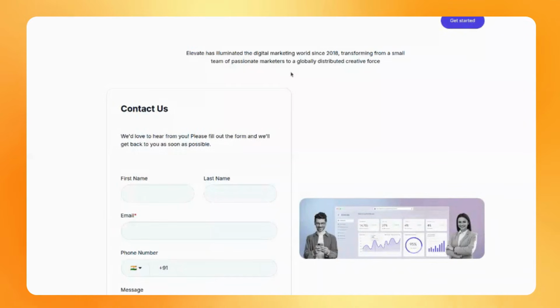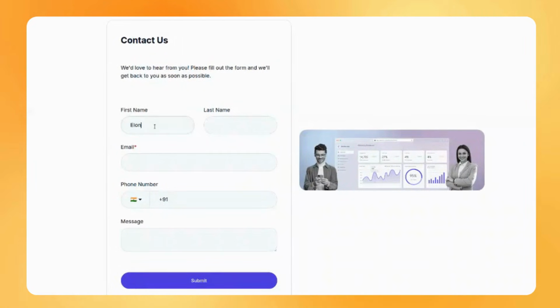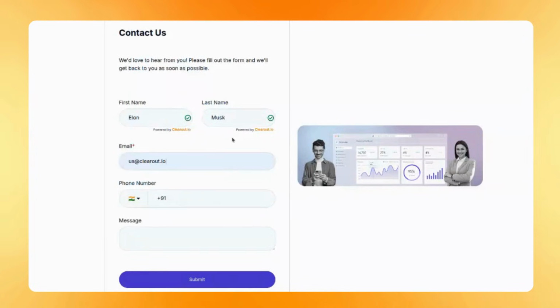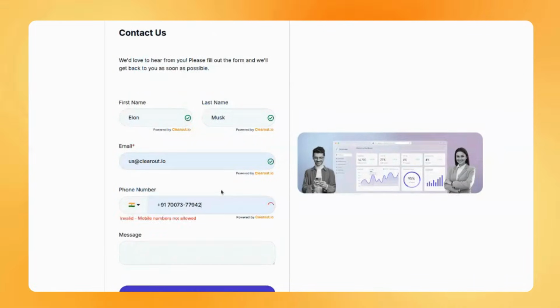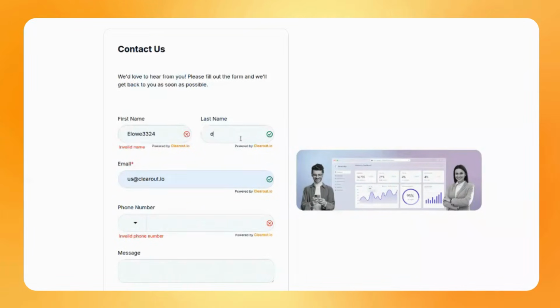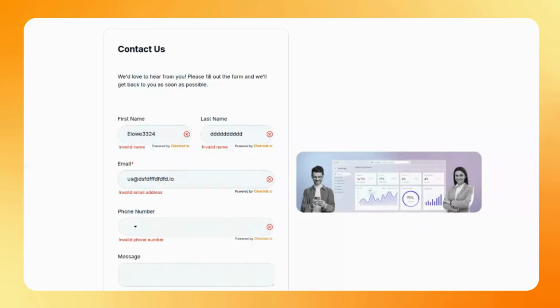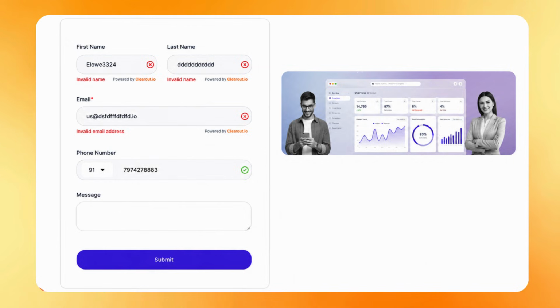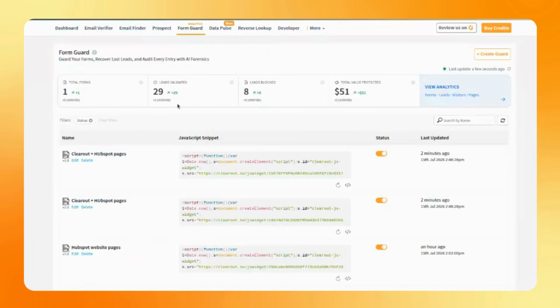Before we test it, here's how the form looks without Form Guard. It's just a normal HubSpot form with name, email, and phone fields. Now, let's try a genuine submission. Elon Musk with a valid email ID and phone number. Now, let's try gibberish in the first name, random characters in the last name, an invalid email address. Form Guard catches all of them instantly before the form can even be submitted. Notice the phone number still passes because it's valid. That's what I like here. Form Guard only blocks the fields that are actually wrong.